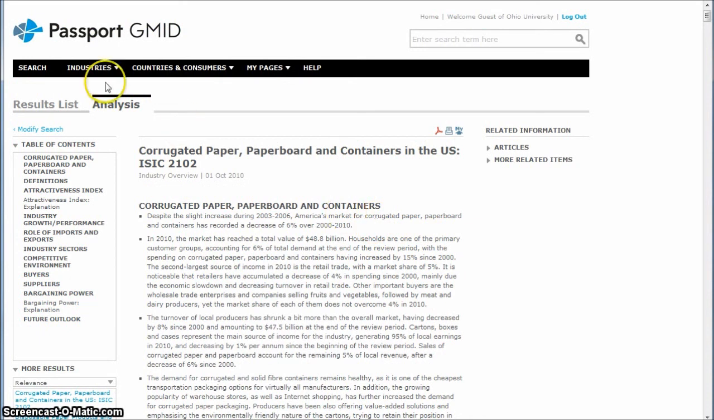So that's how you find them. Once again, industries, industrial, and then browse from there. Hopefully this helps you understand where and how to find the Passport GMID Industrials.